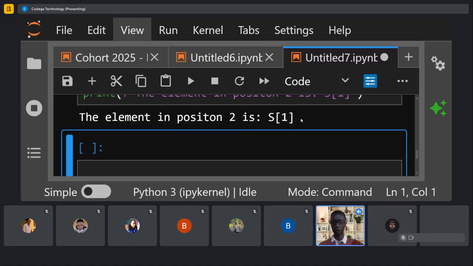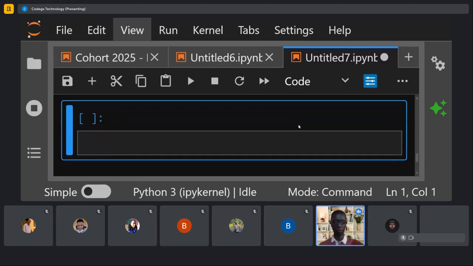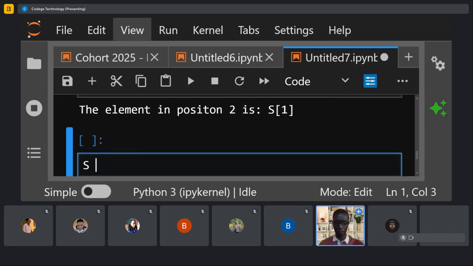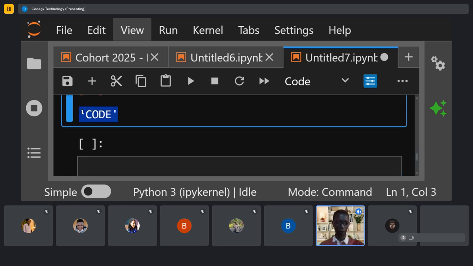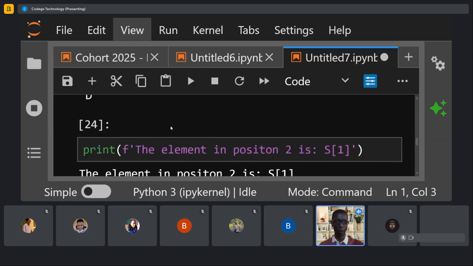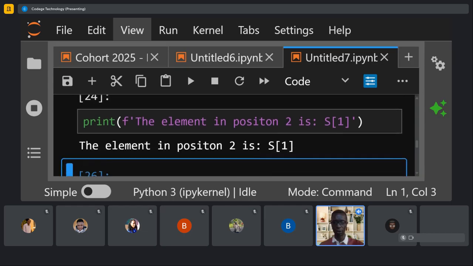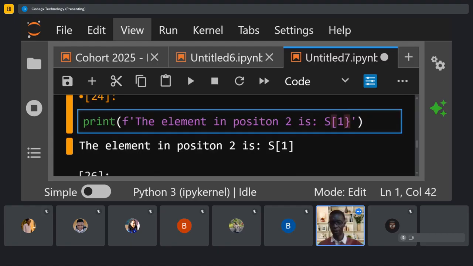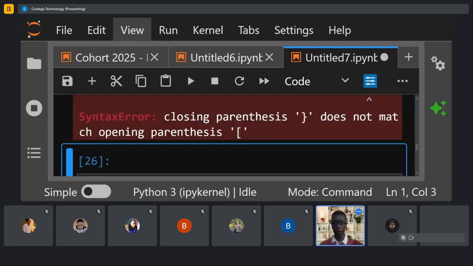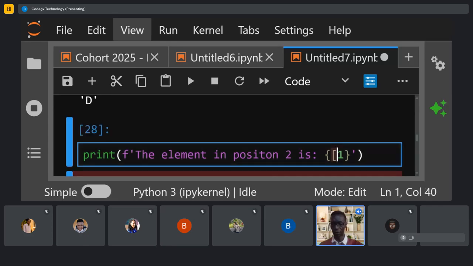The element in position 2 is 1, and as we can see, if we print back our variable, it's code. So the element in position 2 is D, and you see here the element in position 2 is 1. It's not picking up what we want because we're making a mistake. This is how we do string formatting. I expect you to know this by now, okay? We are still making a mistake, so we have to remove this.